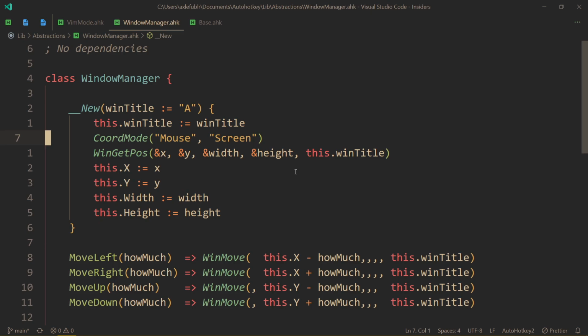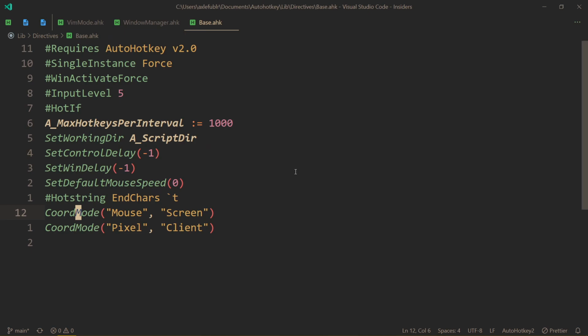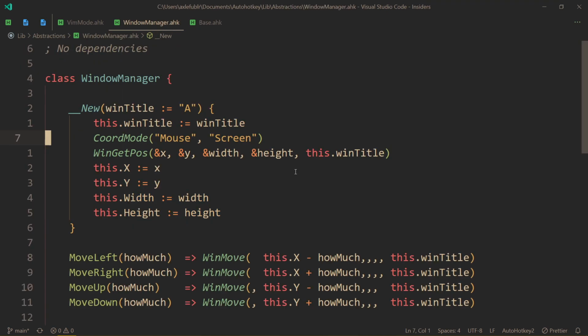And since this coord mode call isn't done in global space, so this is global space because we're not in a function or class, this is not global, so it will only be set for the thread. And once that thread finishes, it should go back to normal. I think. I could be wrong on that. It's literally in the docs, but I didn't read them since a long time ago, so you're probably safer just reading them yourself to figure that out.